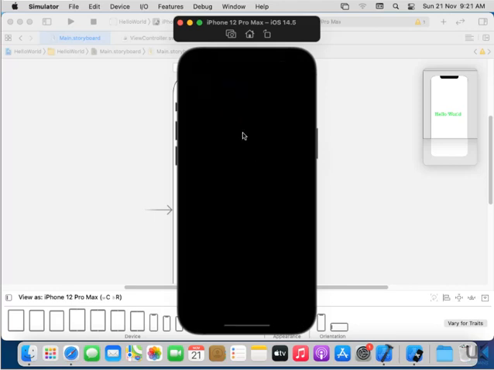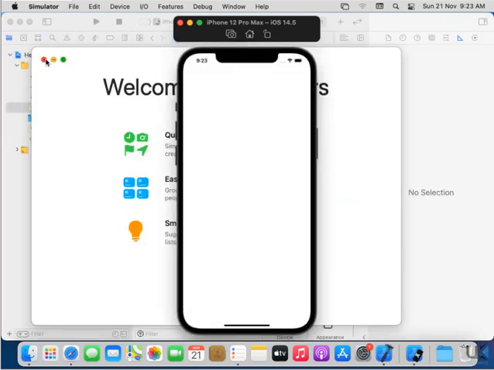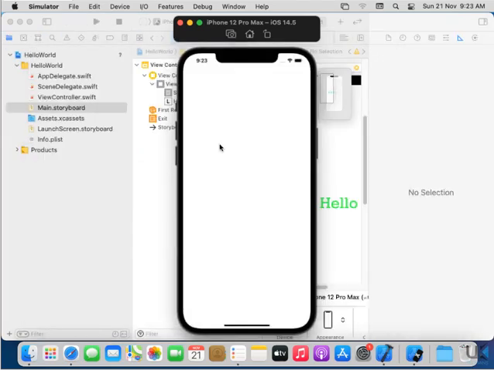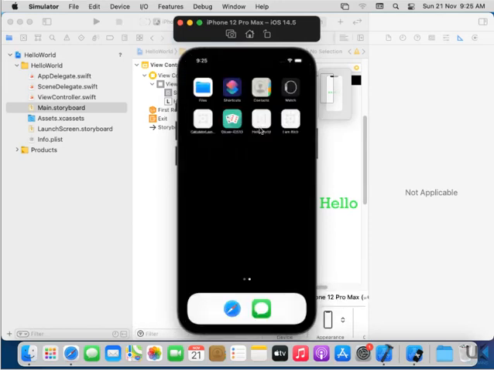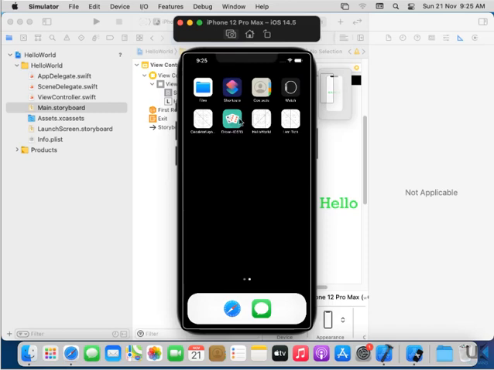So this application runs like that. There is nothing on this screen because this is the splash screen that opens for a few seconds, right? And then the hello world screen will display. So this is the hello world screen that displays on the iPhone. So this is our application hello world. Let me just take a screenshot of this.